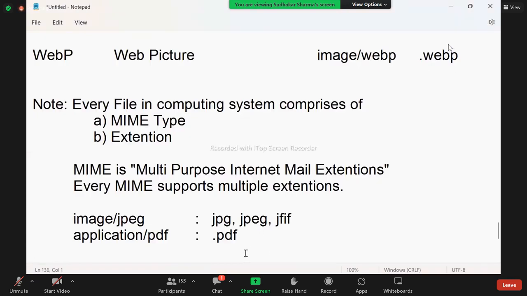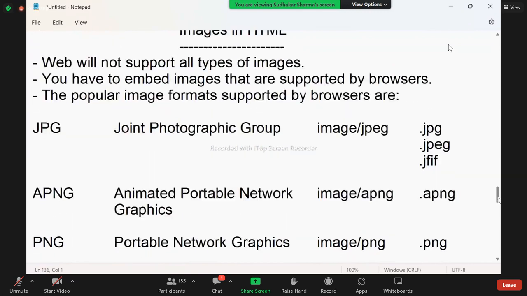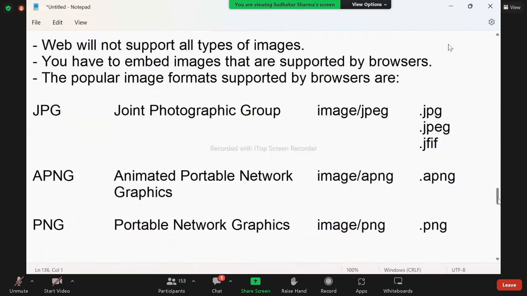Generally, when browsers are displaying pictures, they will not care about your extension. They will care about the MIME type. If that MIME type is not supported by the browser, it will automatically not display. So it is very important for you to understand what is MIME type and what is extension. In order to access and use any image, first you should know these basic things. I will tell you what is the difference between them.